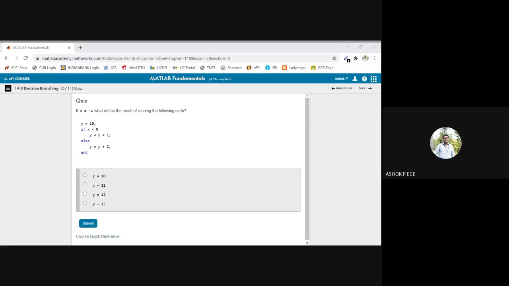X is -4, which is less than 0, true. So if will be executed and Y is 10. So 10 plus 1 is going to be 11. We'll go with 11.